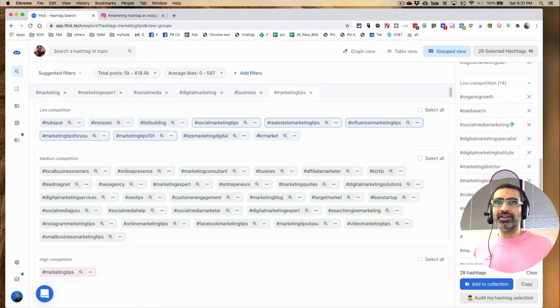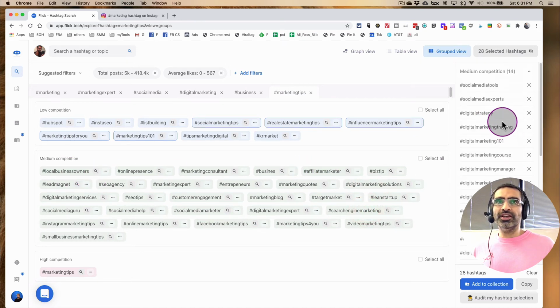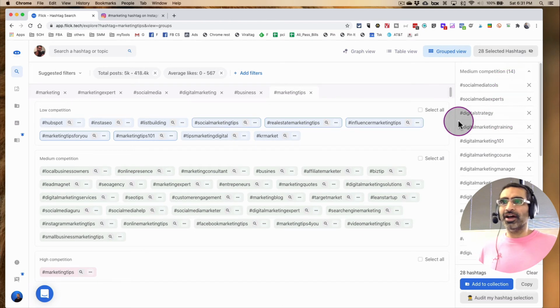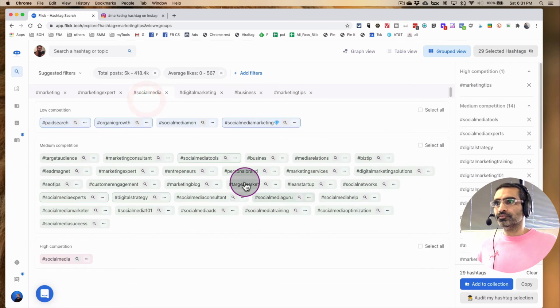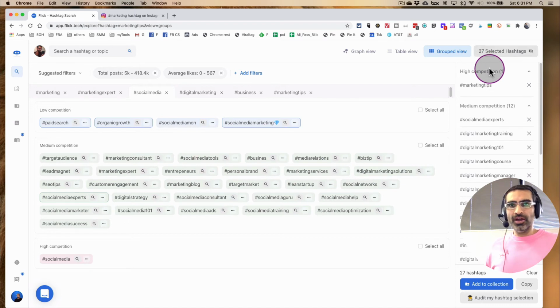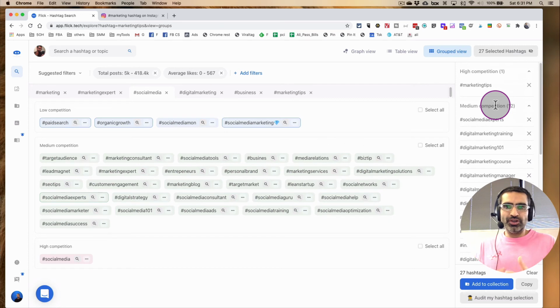But now let's look at the data. Low competition 14, medium competition 14. That's good to go. I don't have any high competition in this one, so let's pick one high competition. There you go. That's good enough. All right, now, so let's say you have the low, medium, and high, the set of 26, 27, 28. There's no magic number. It's really up to you. But when you do post, I suggest you get closer to 30 as possible.